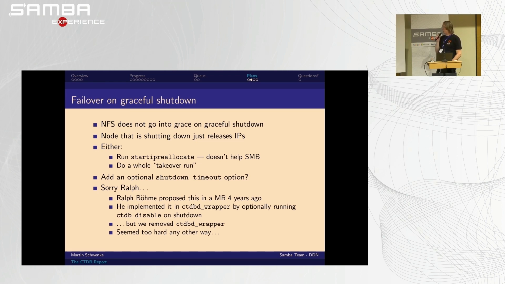And it was done by running CTDB disable on shutdown. But we were in the process of removing CTDB wrapper because it was a nasty hack. And it seemed too hard to do it any other way. Of course, until I discover that we're not putting our NFS servers into Grace, it doesn't seem so hard after all. Necessity. So I think we're going to have to do that. And that will help with durable file handles, right?